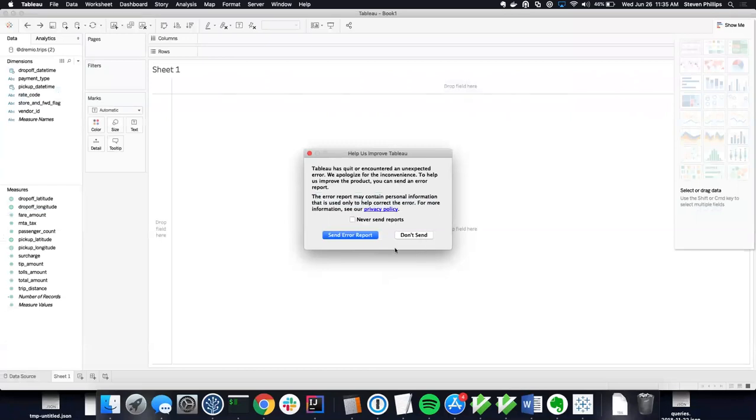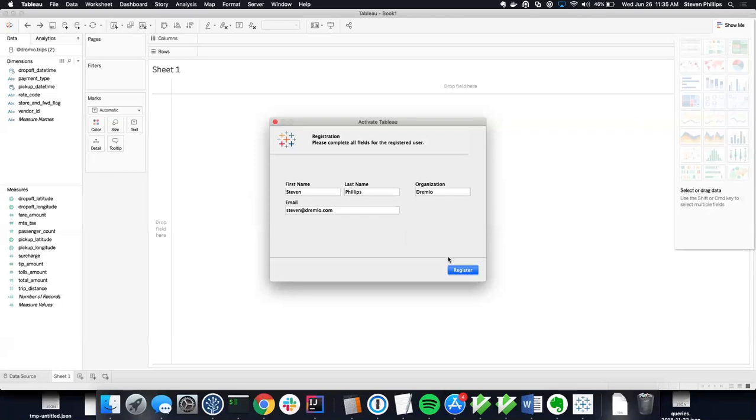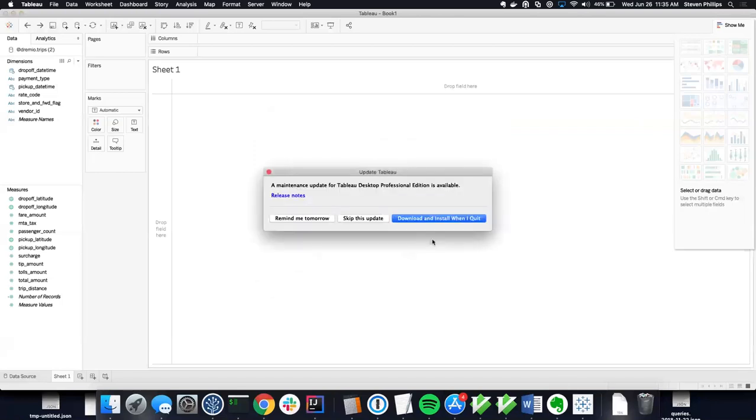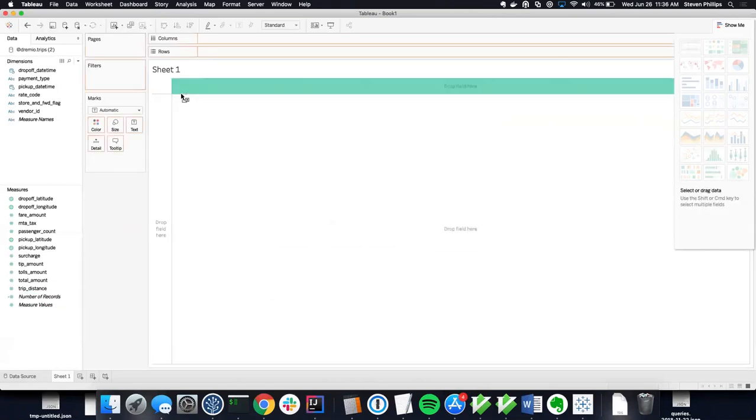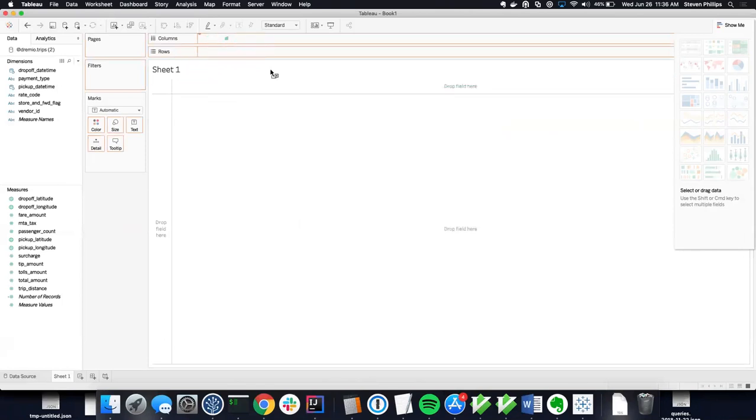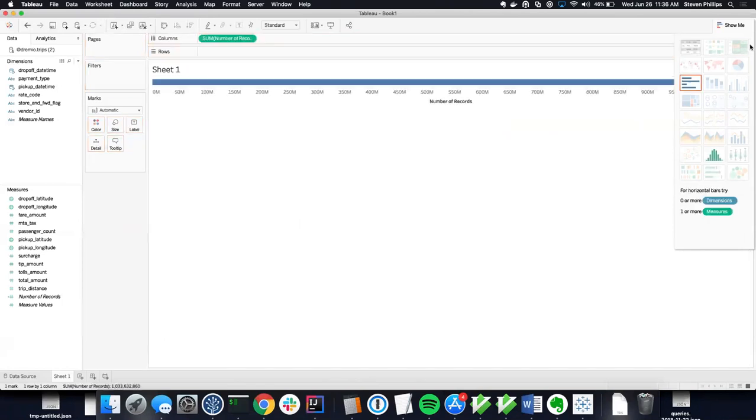Okay, Tableau just crashed. Okay, yeah, it's working fine. I don't know why I got that error, but now that I'm in Tableau, I can start doing the typical things you might do in Tableau. So let's start by, I don't know, let's drop a number of records here in columns, and notice how quickly this returned. Very snappy, and we can see the count is over 1 million.